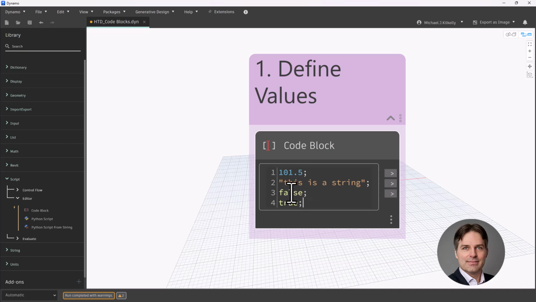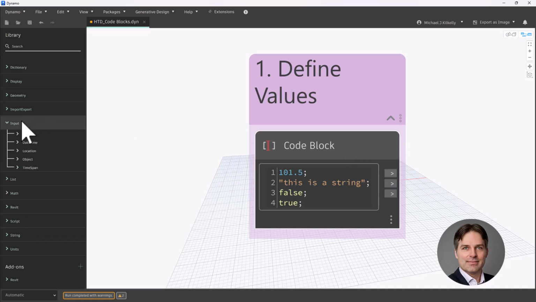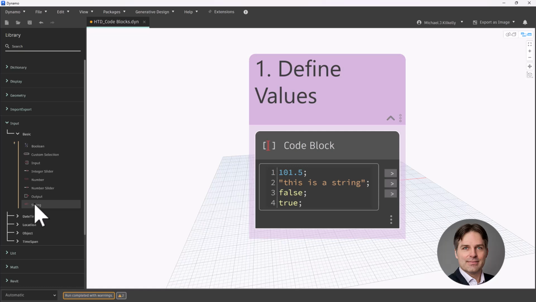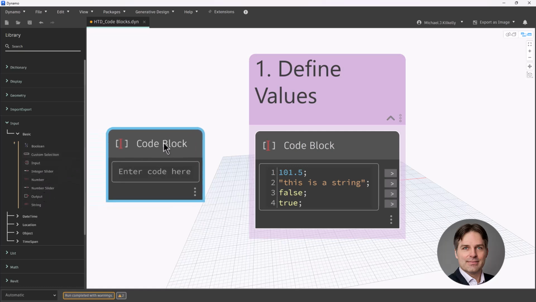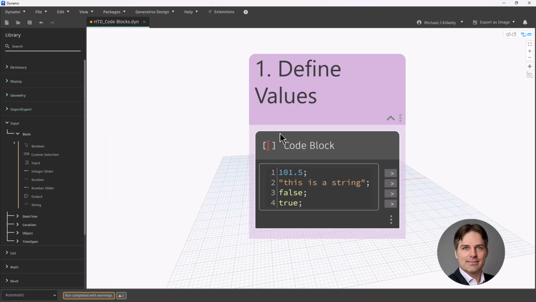Now, I find it so much easier to use a code block because I don't want to go to input. I don't want to hit basic. I don't want to choose string or number or Boolean. I can just double click, use the code block, and then type my value. So it's really, really nice there. And if you're not using code blocks for this, I highly, highly recommend it.